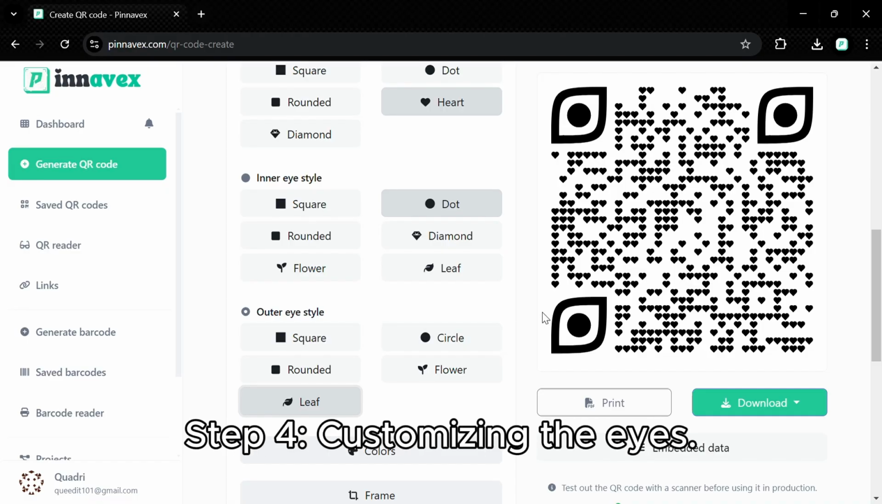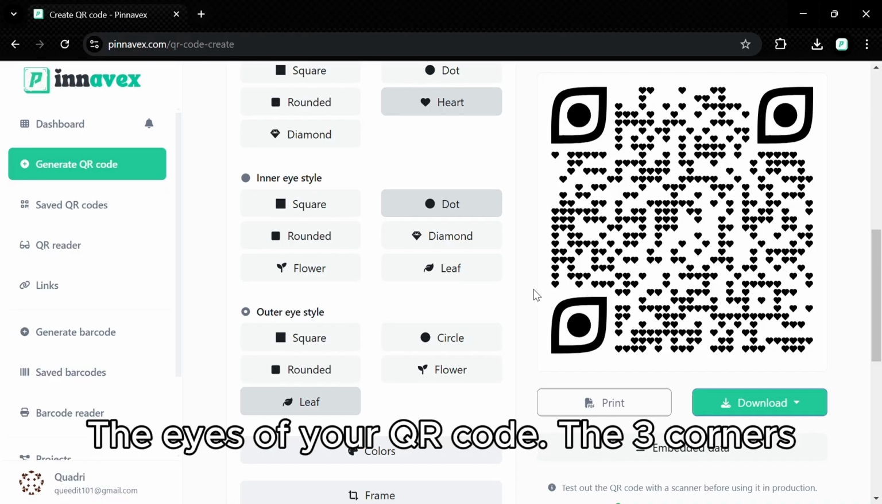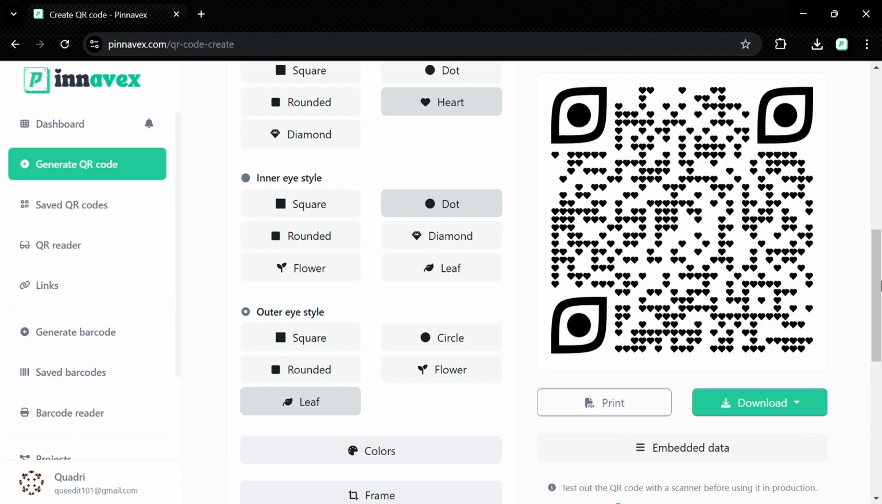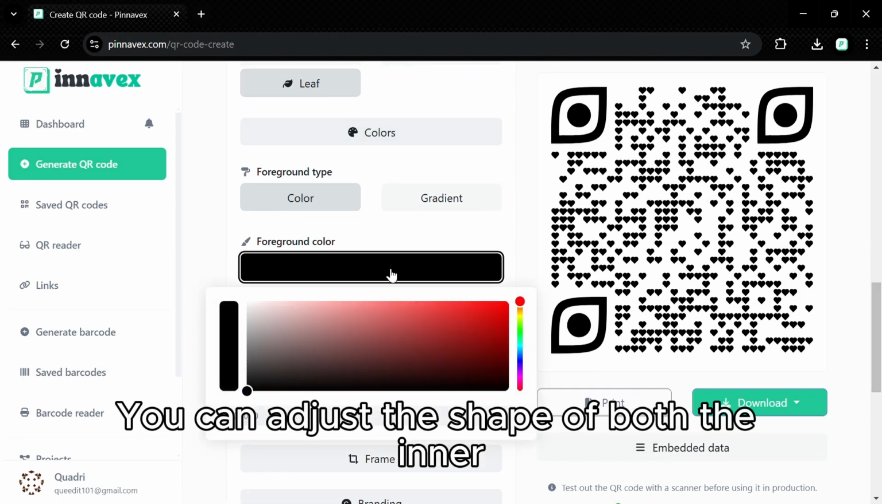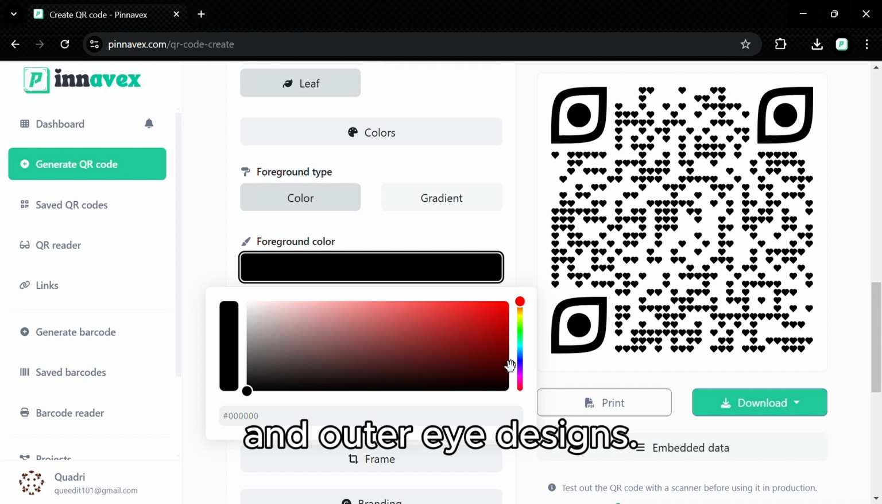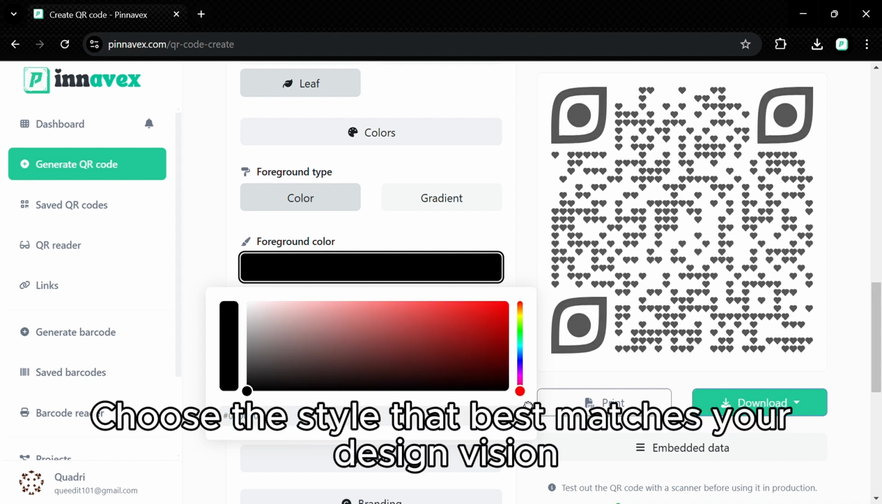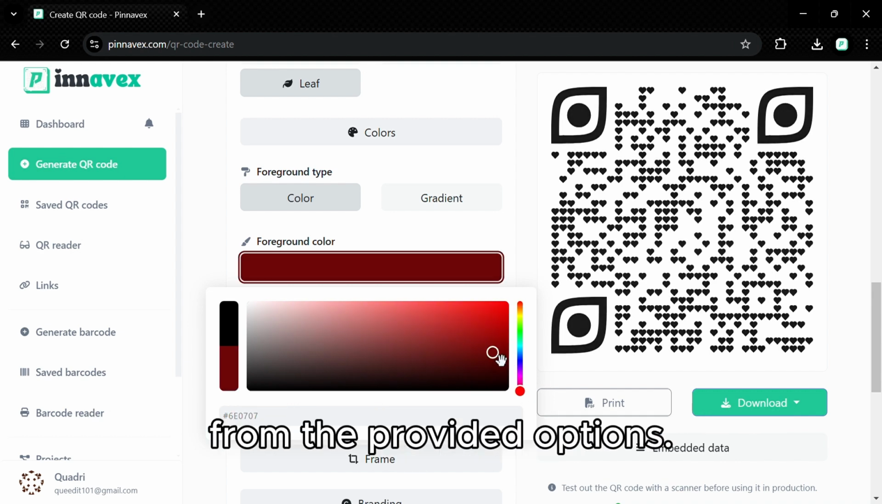Step 4. Customizing the eyes. The eyes of your QR code, the 3 corners, can also be personalized. You can adjust the shape of both the inner and outer eye designs. Choose the style that best matches your design vision from the provided options.